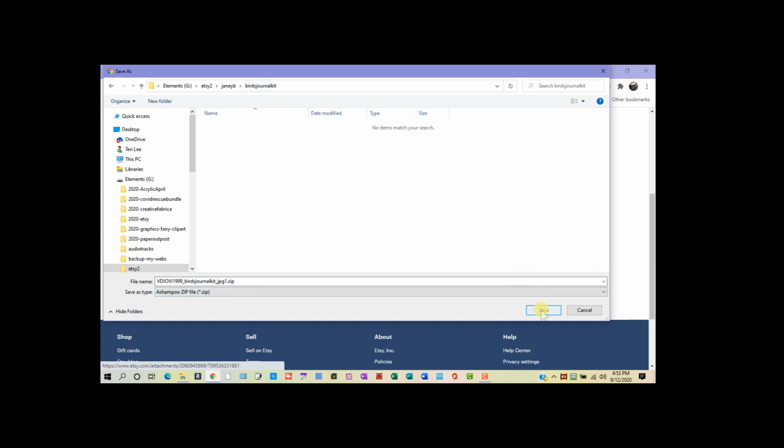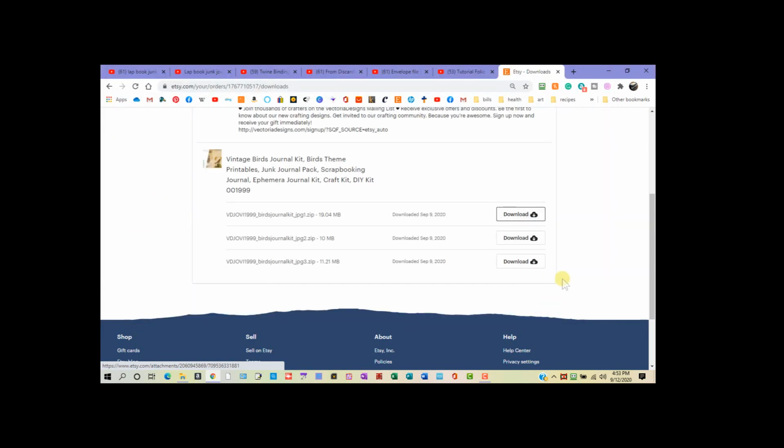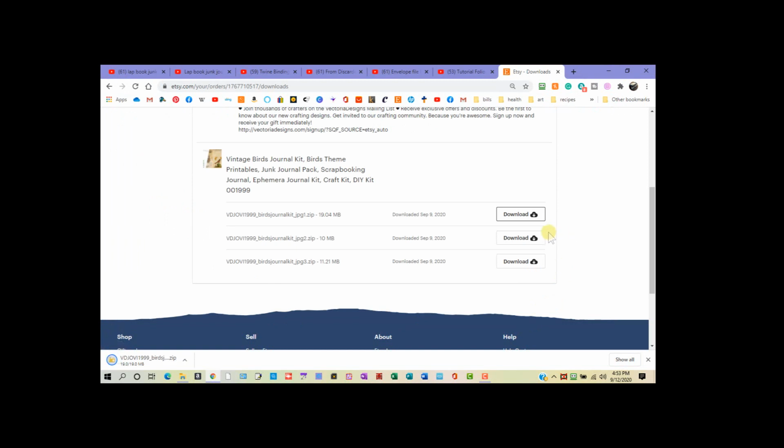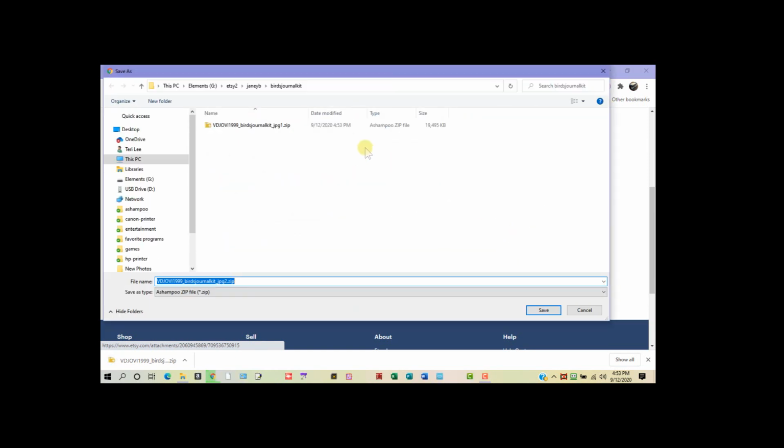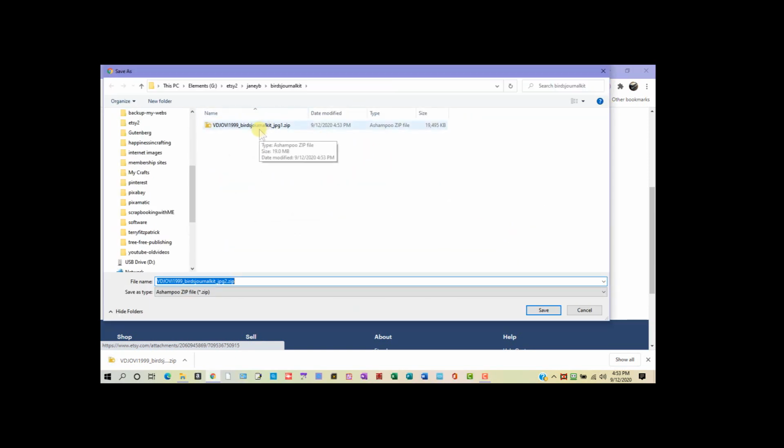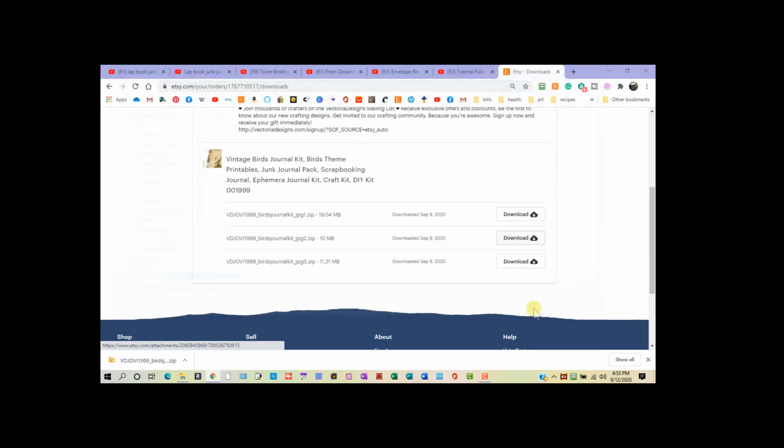Now you're going to click Save. Don't worry, you only have to do that once. Then download. Now when this opens, it's going to be in the correct folder. You see we're already here with the zip file number 1. This is zip file number 2. You don't need to change the names, leave them the same. Click Save.